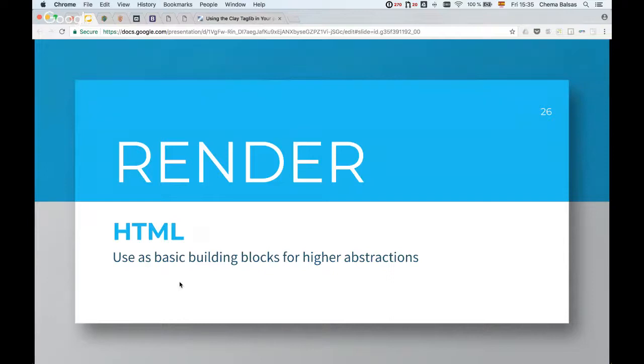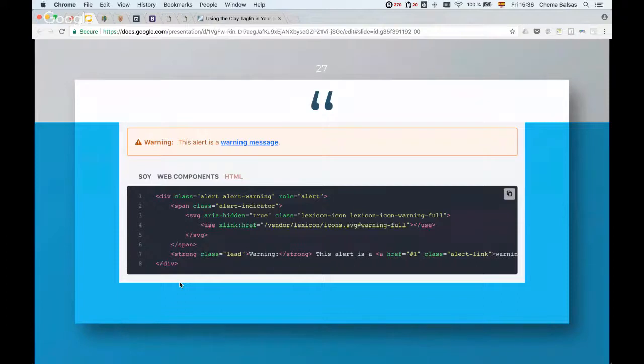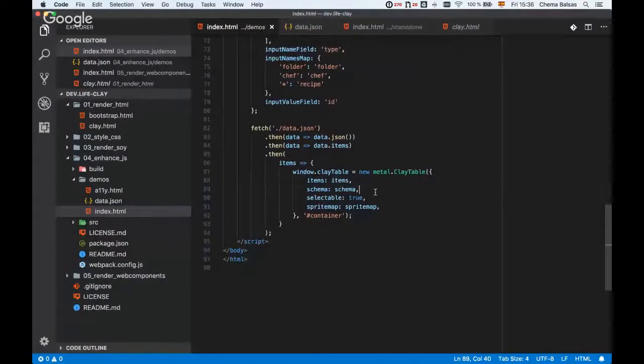Okay. So the first step is just, as I was saying, basic rendering, basic HTML. They provide the HTML to just print stuff on your page. So the way you would usually do this.